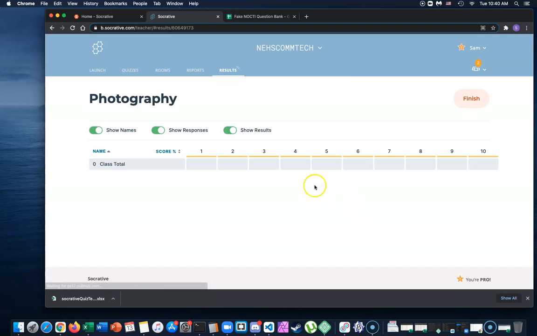And you can start it, and then you can see your results. Your results are right there. As the students enter and take the quiz, you can see which ones they get right or wrong, and you can see how they're doing. So this very quickly allows you to see how your students are doing.